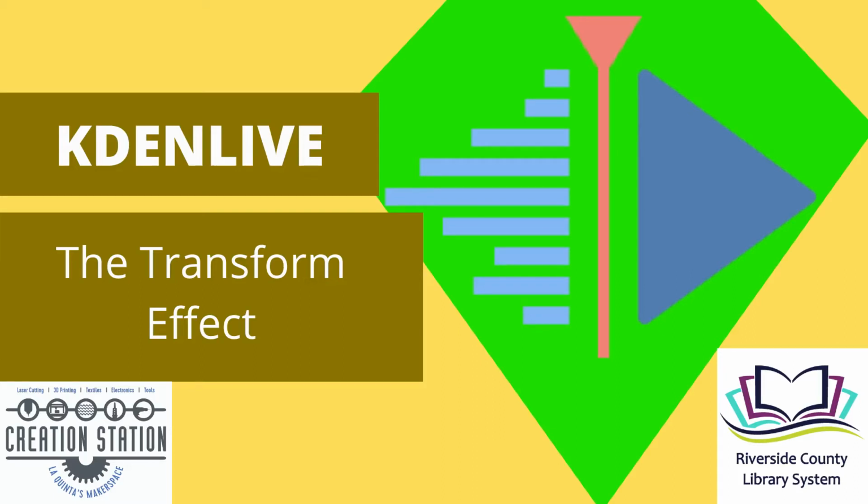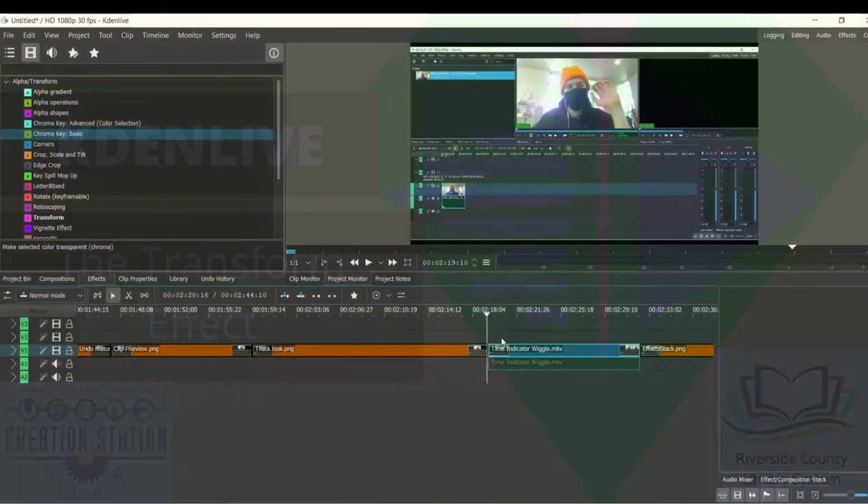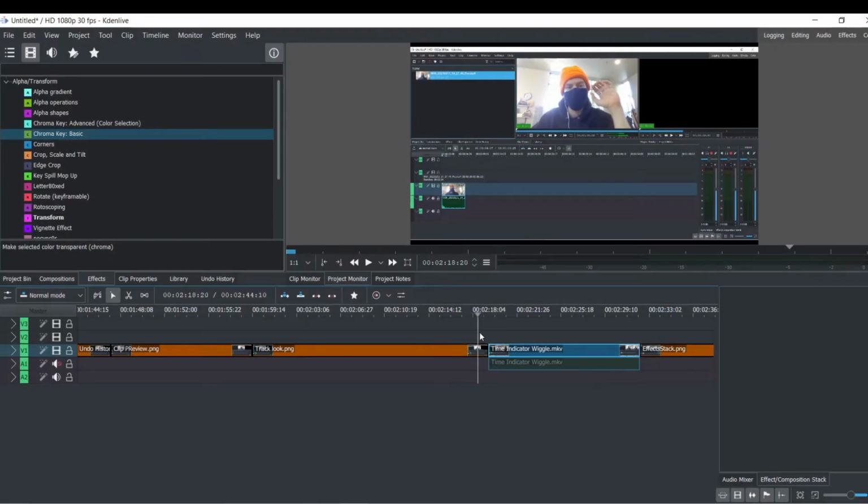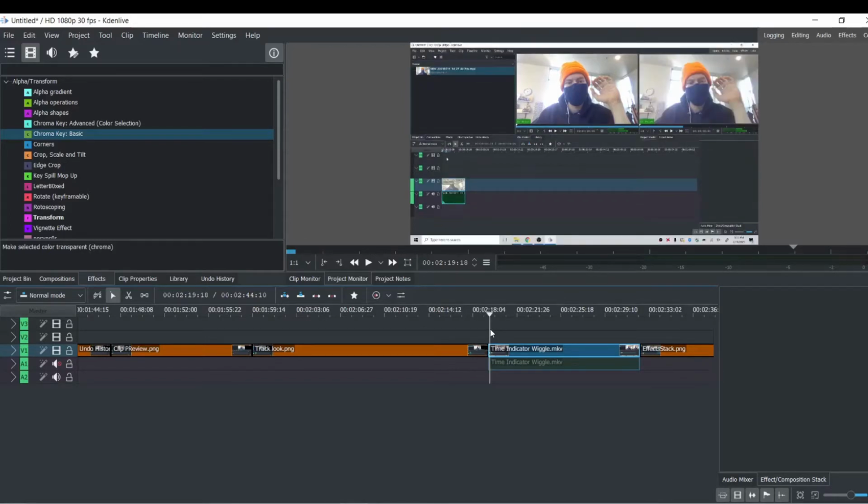The transform effect is one of the most useful effects in Kdenlive. Let's take a look at it. In our example on the screen, we have a video clip of a Windows desktop. I'd like to use the transform effect to hide the taskbar at the bottom.